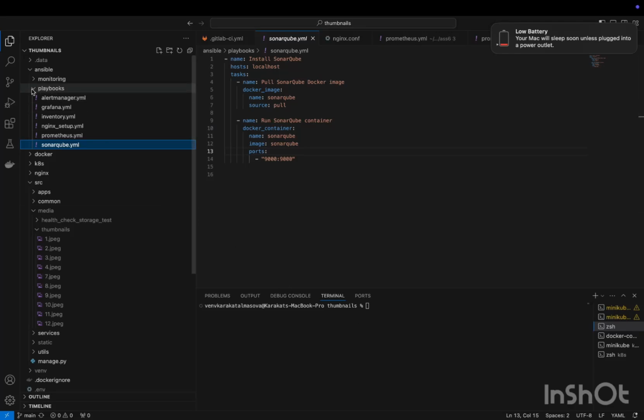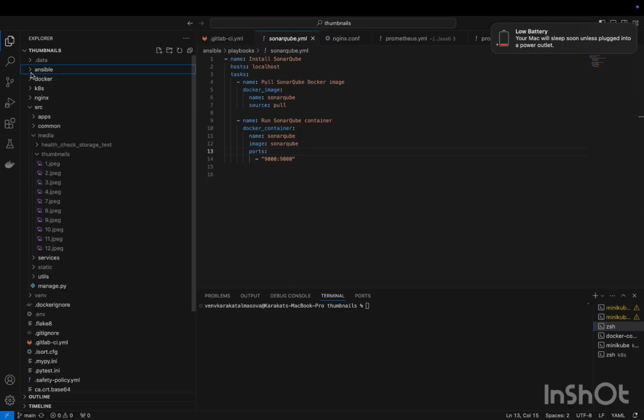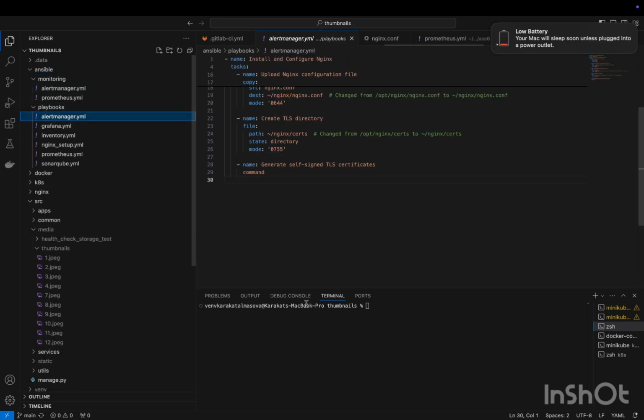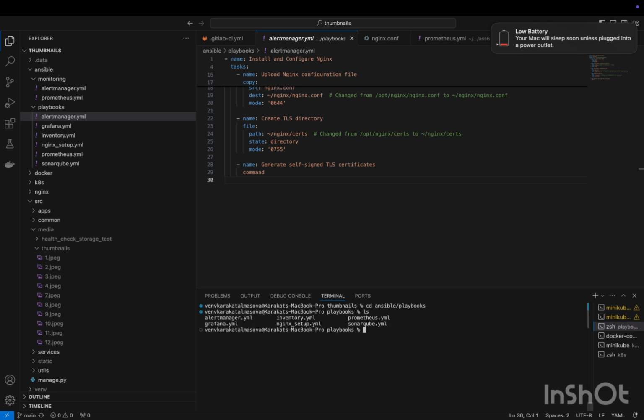Hello, my name is Karakat, and the first part of this final project is infrastructure setup. I set up all these files with Ansible, and as you can see, we can just write commands with ansible-playbook.